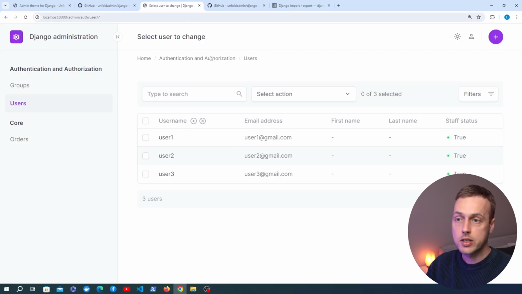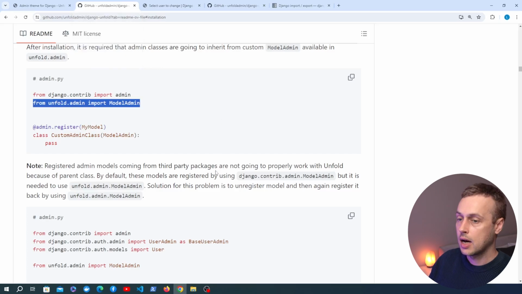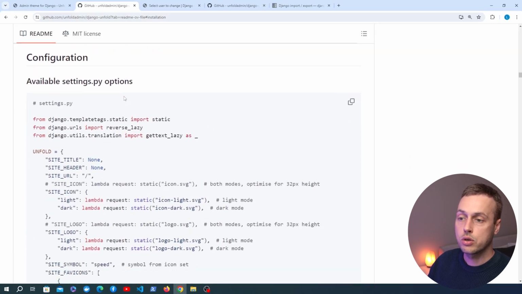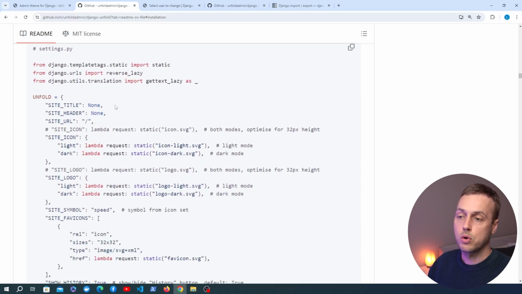So let's move on and explore a couple of extra features before we finish the video. I'm going to go back to GitHub and scroll down here to the configuration section, and we're going to take a quick look at the settings provided by Django-unfold. Now in your settings module, you have a setting called unfold that you can set to a dictionary, and here you can set things like the site title, the site header, and so on.